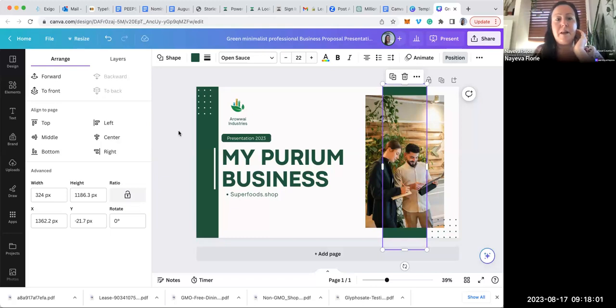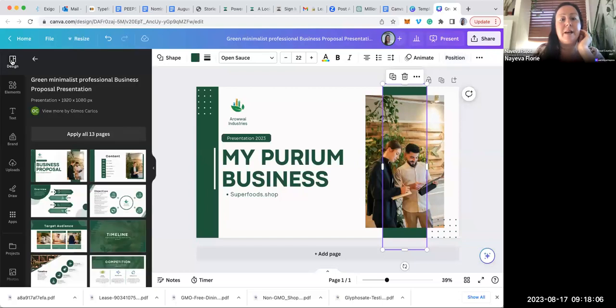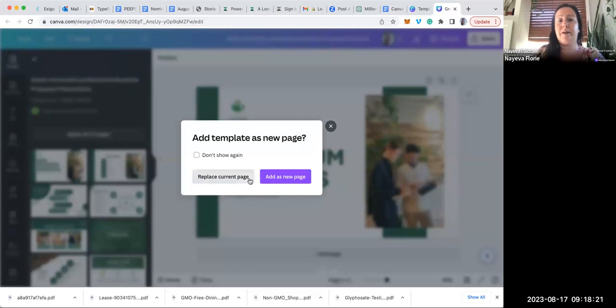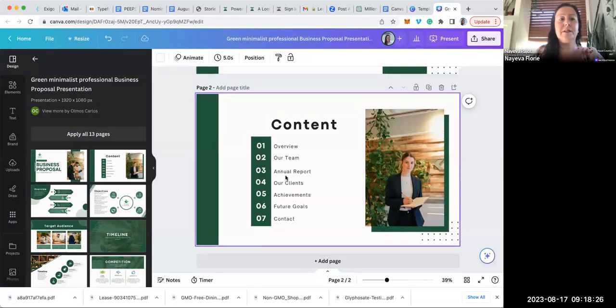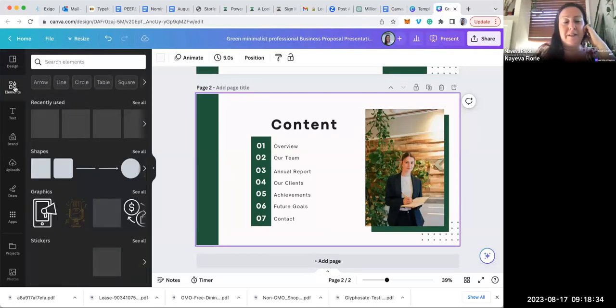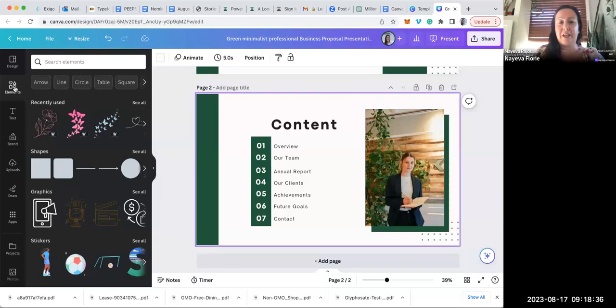So I want to also show you over here on the left side of your screen, there's designs. These are additional designs for different pages from this particular business proposal presentation. So you can pick any of these pages. I could pick a page and it will ask me if I want to replace the current page or add a new page. I'm going to go ahead and add a new page so that we have more to work with. And then over here on the side, you can add elements. This is one of my favorite areas. Elements is where you can add literally anything you want to the page.